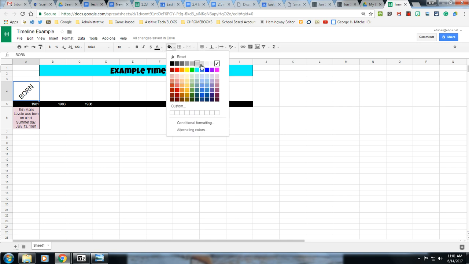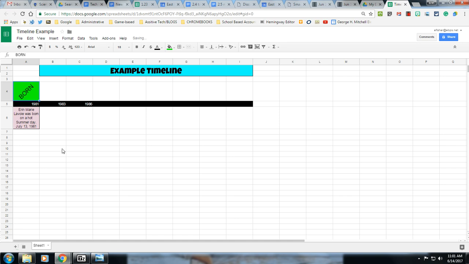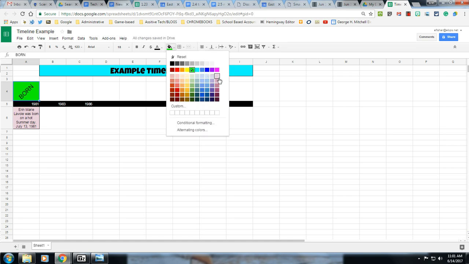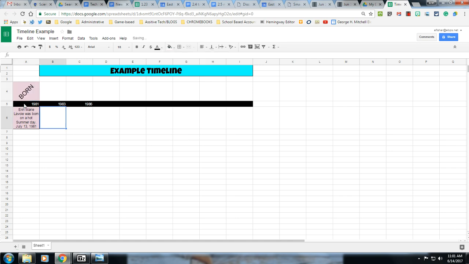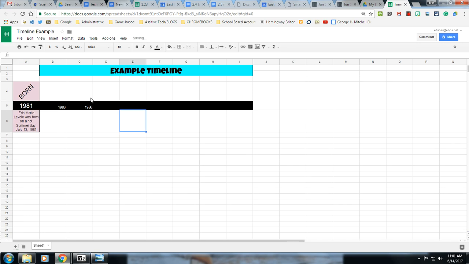I'm going to color that cell, maybe green, or I'll color code it the same color as my other one. I'm going to center this one so it shows there. Maybe I'm going to make this text bigger too. Make sure you select it before you change the size. And there we go. And now I'll keep going and do more events.